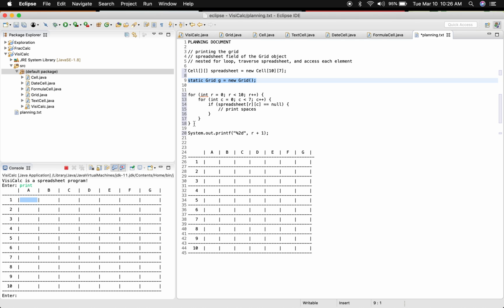Make a print grid method. I'm going to recommend you do it in grid, but there'd be no harm in doing it in VisiCalc if you wanted. And then use nested for loops to visit every cell and determine how you want to print that out. This lays the groundwork for checkpoint 3, which is all about, okay, I want to be able to put an individual number in these cells, and now I've got the means to do it. I know how to print it to see if it works correctly.